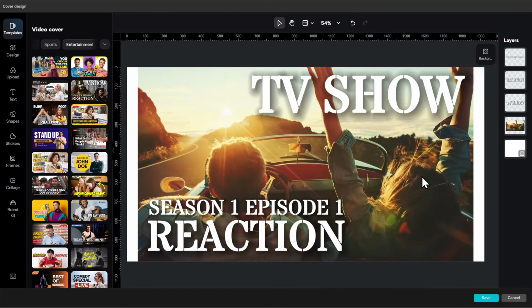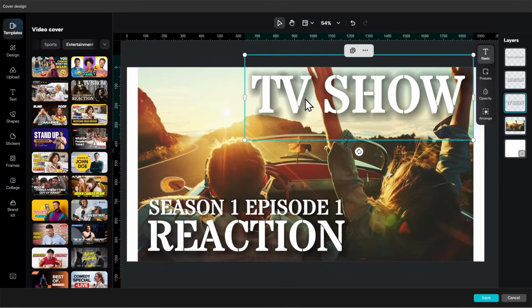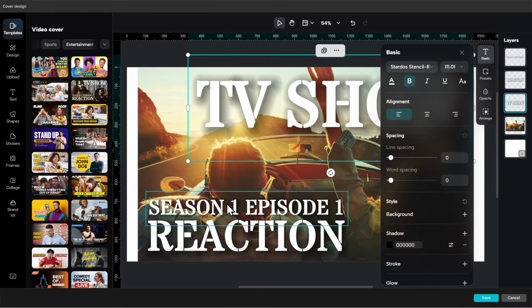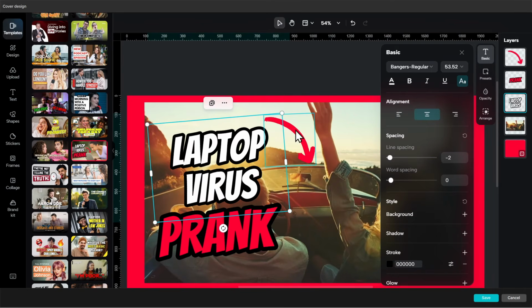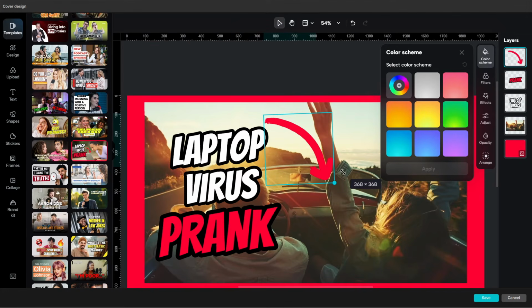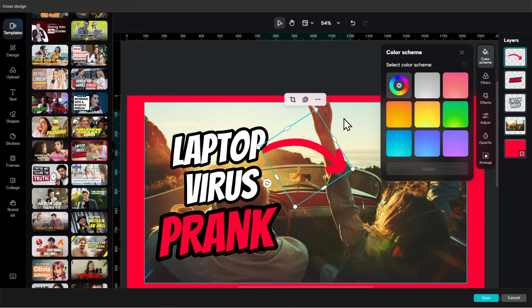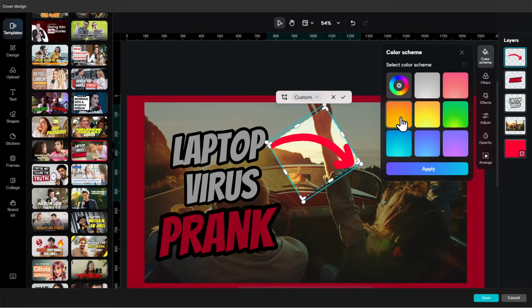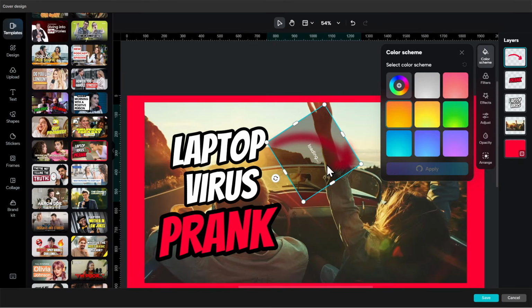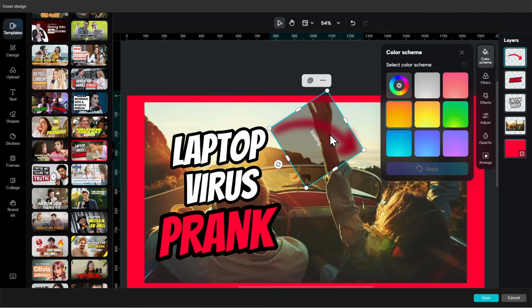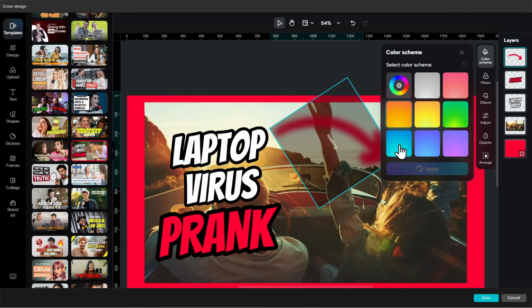You can just delete whatever you want. From here, you can actually manipulate the sizes and the styles of each text. Also, you can choose any other design that you like. You can actually just manipulate the size of this arrow. You can just change how it looks. So if you want to actually change the color of the arrow, you'll see from here, it will change.